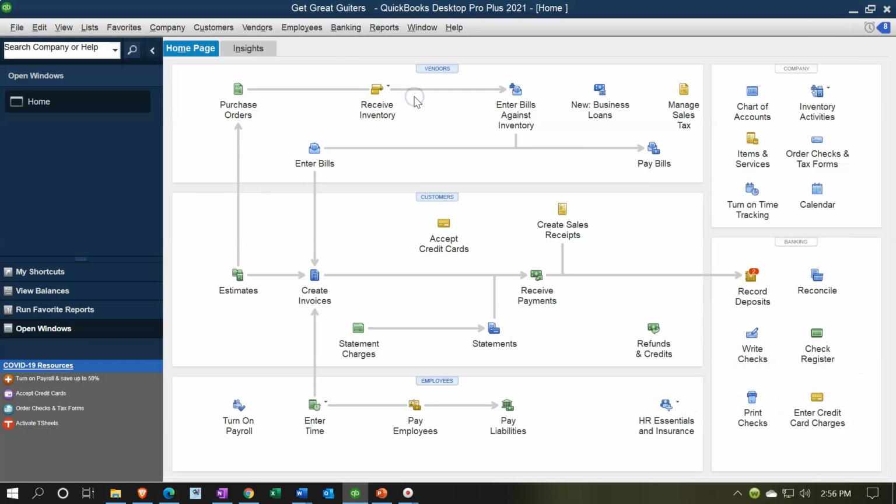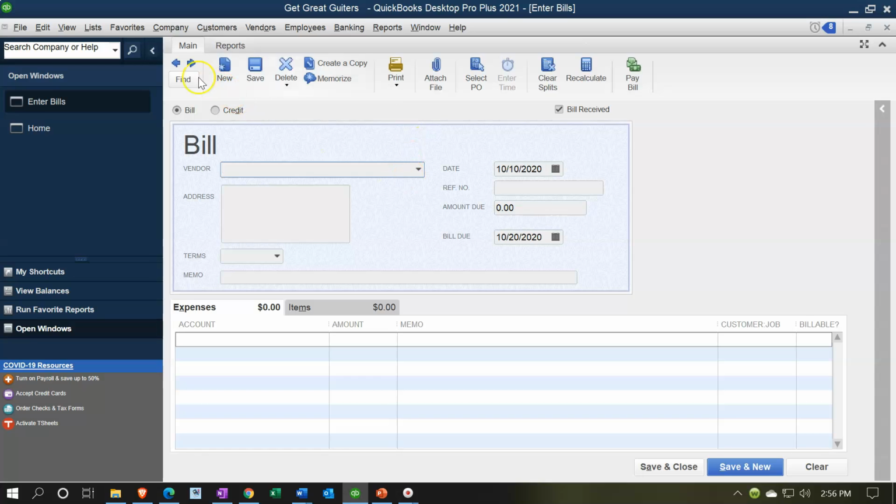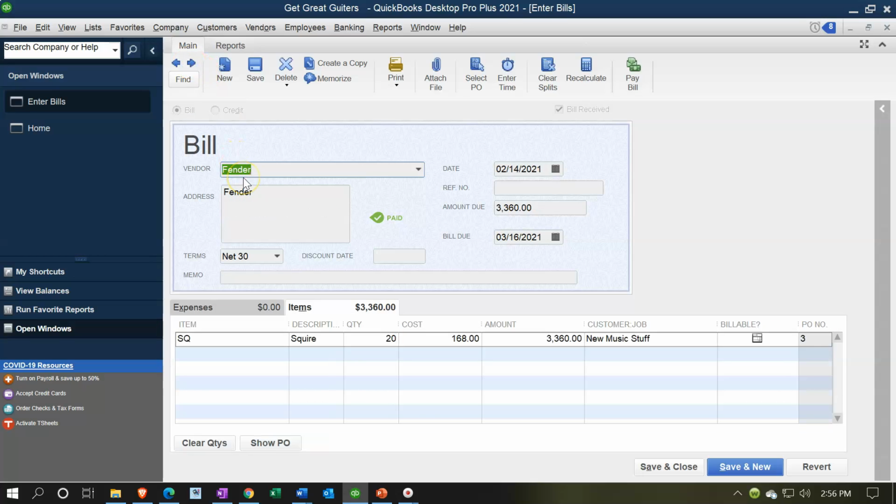Then we would enter the bill. And so if I open up the bill and I go back to one that's a guitar, like here's Fender. We basically populated this bill with the purchase order. We got these 20 guitars. Now we entered the bill. Bill means that accounts payable is increasing. We're recording the transaction at that point in time.